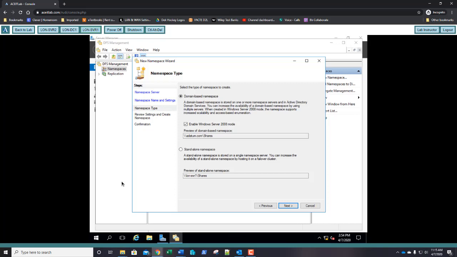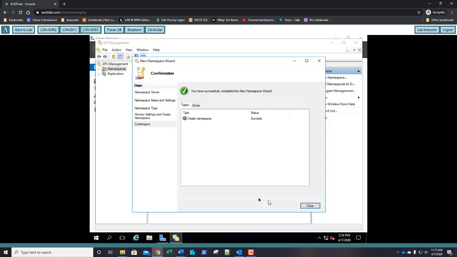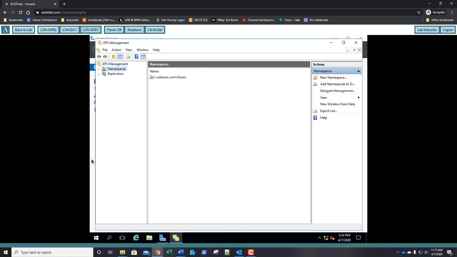And on this page we answered question 3. You referred to your textbook for the answer to question 4. We click Next and click Create. And now it's successful. So I'm going to click Close. And I'm going to click on Namespaces, and I can now see my datum.com/shares namespace. This is your screenshot for step number 20. Please take your screenshot and paste it in.